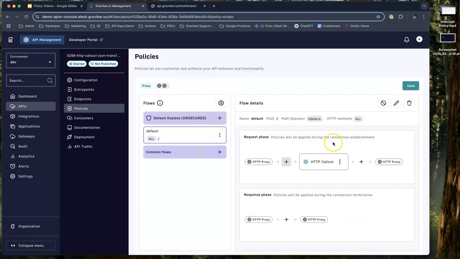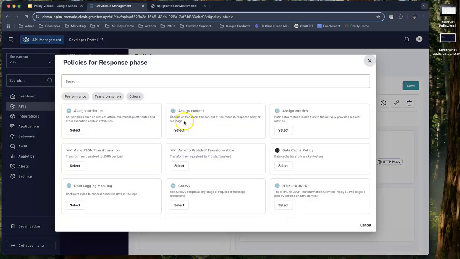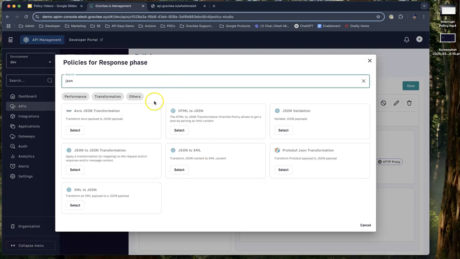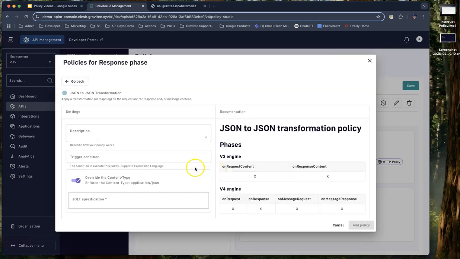So I'm going to add that policy, and now we've got the HTTP policy there. What we've got is we're going to call the callout, add those context variables, and now we want to use the JSON to JSON transformation policy to add those context variables on the response back to the customer. So now let's go to JSON to JSON transformation here.